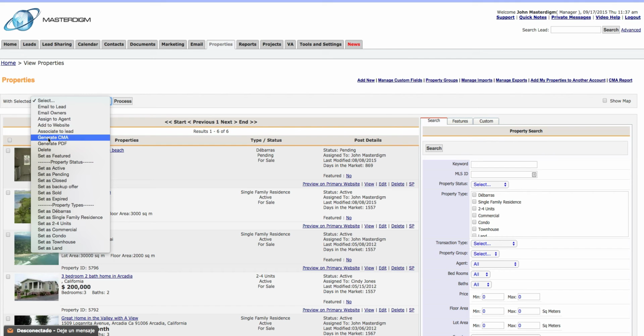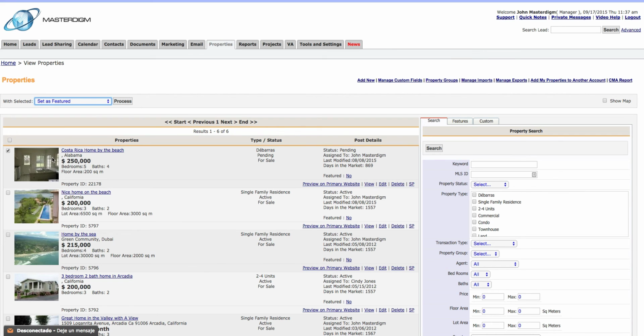Generate a comparative market analysis, which you'll see later. Generate a PDF document for the actual property itself. Delete it and set it as a featured property on the website. So on your home page, if you have featured properties, select it like this right here and select it as featured, and it will show up on the website as a featured property.